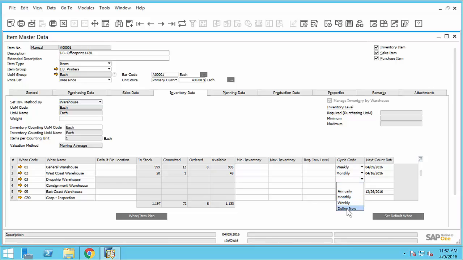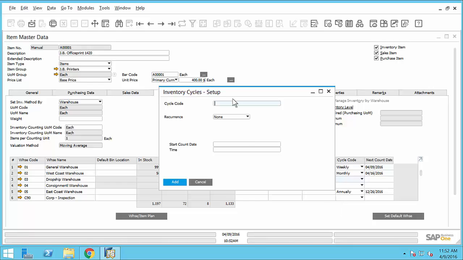This data is also user-defined, and as you can see here, I have the ability to set various settings so that if I want to create a monthly cycle count, I can define multiple monthly cycle counts to segment my material, and this could be given on specific days of the month or on specific days of the week, and you have the flexibility to set these up on all of your items.